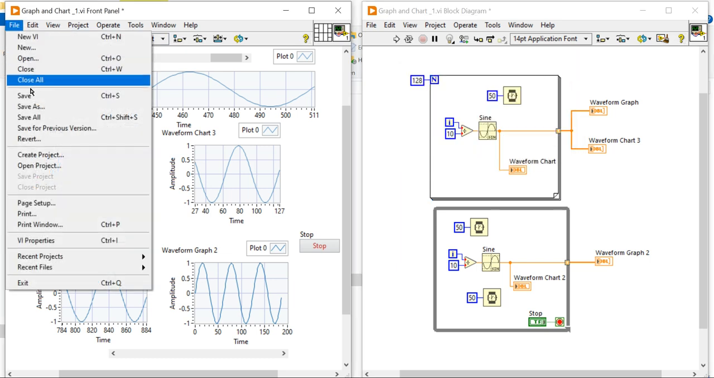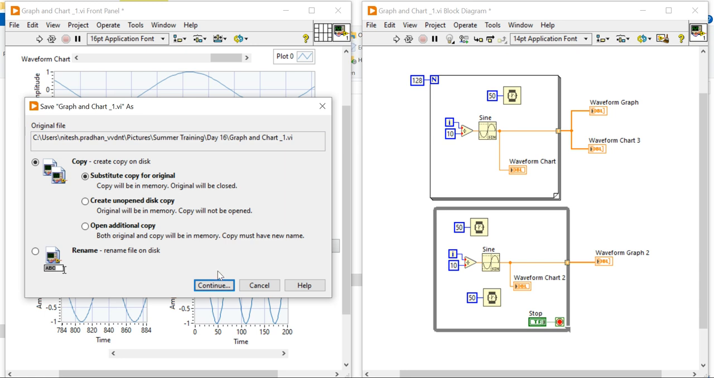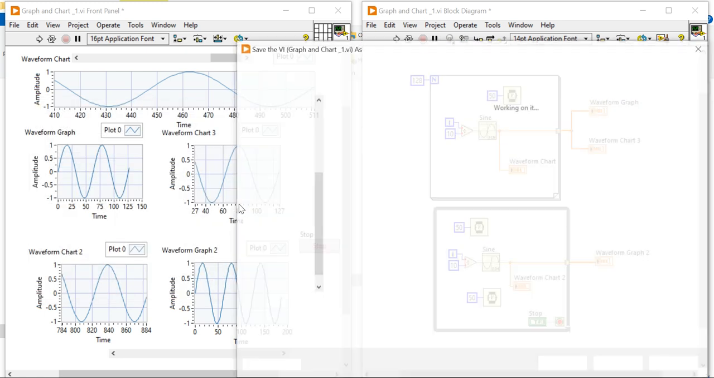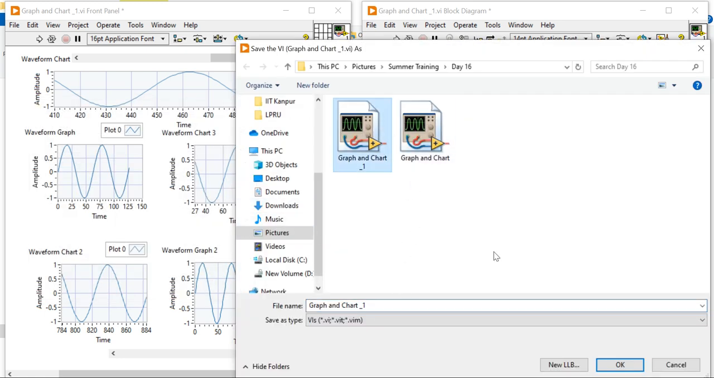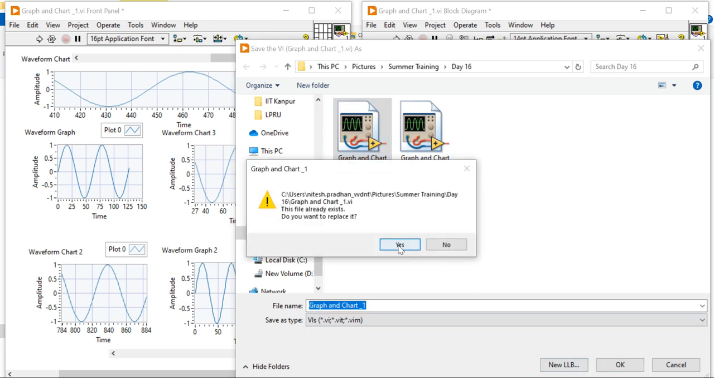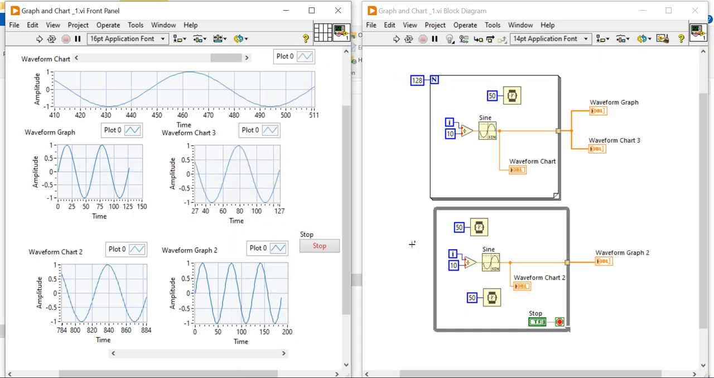Clear? Okay, it's clear. If it is clear, let's see how it works.